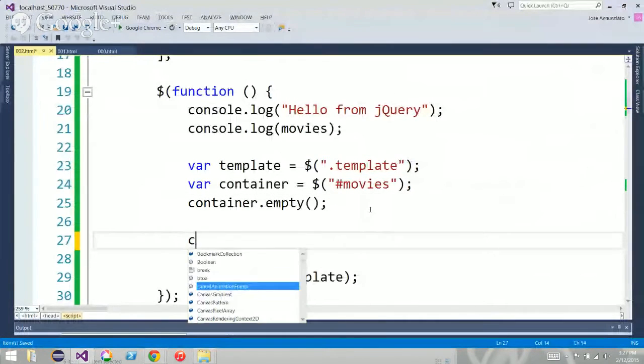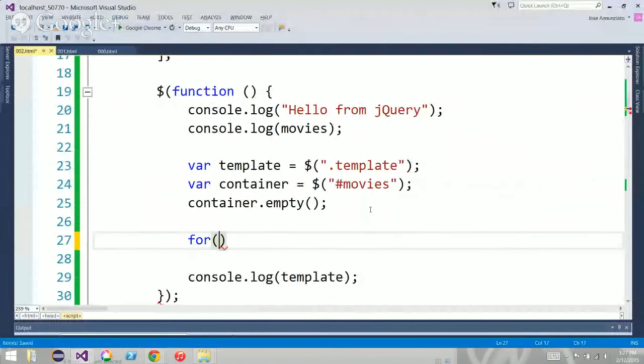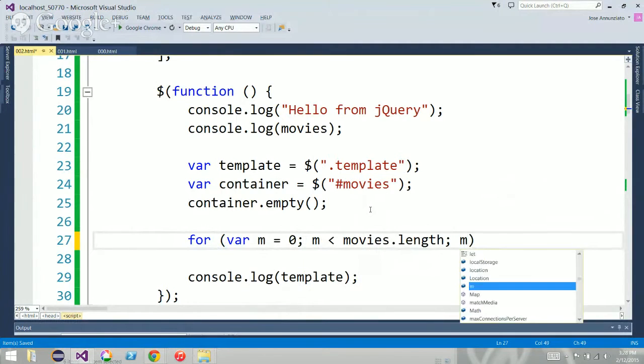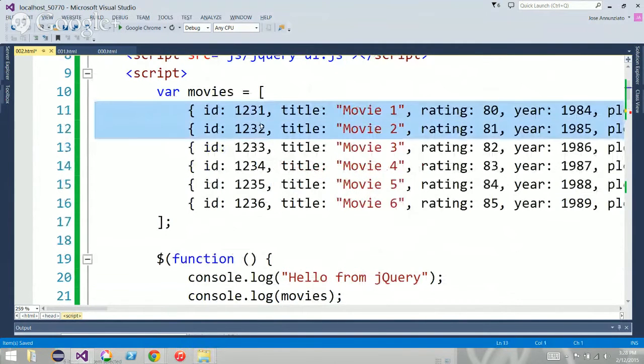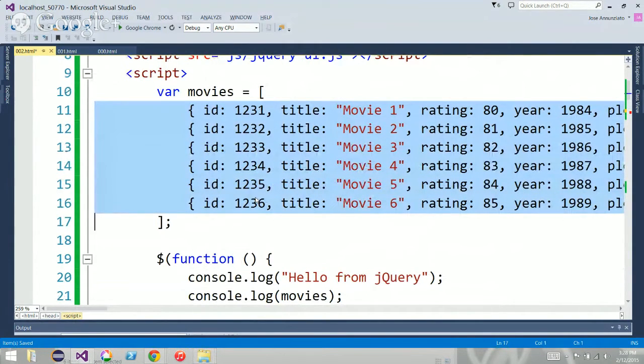So I'm going to iterate over the movies that I already have, right? So var m = 0 all the way to m less than the movies dot length, and then m plus plus. Everybody okay? And then I can grab each object. So this iterates over what? 1, 2, 3, 4, 5, 6. So m is 0, 1, 2, 3, 4, 5. Everybody still with me? Did I lose anyone?